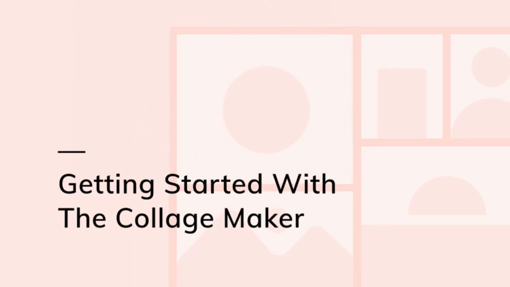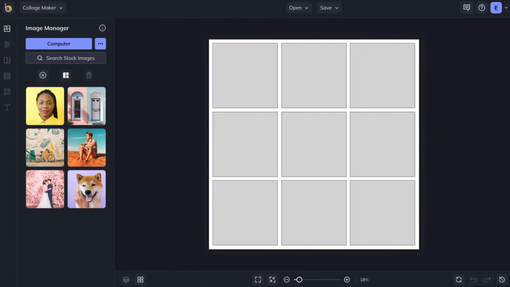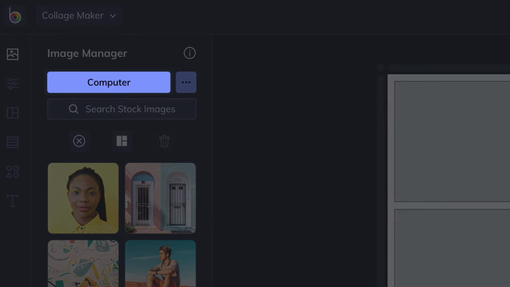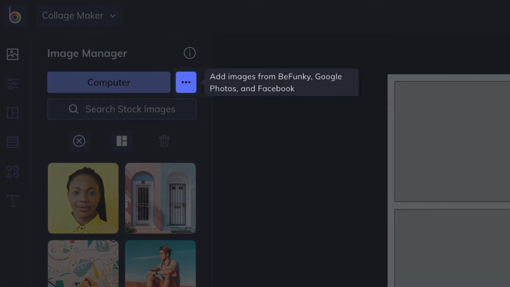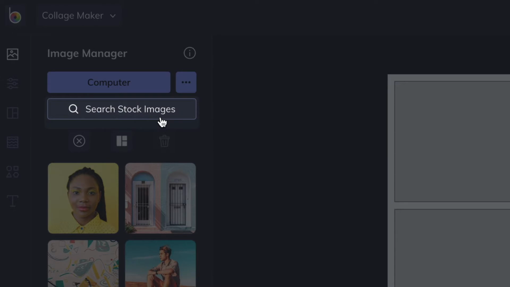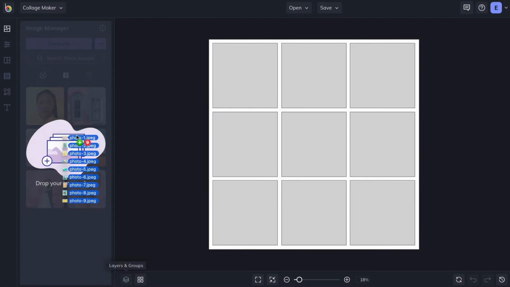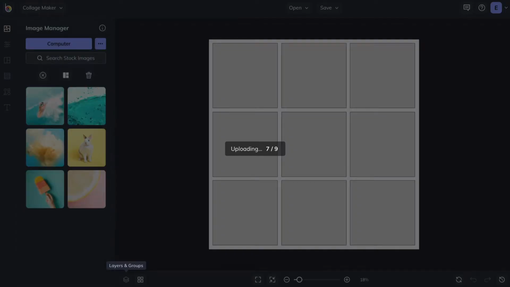To get started with BeFunky's Collage Maker, you'll first need to choose the images you'd like to use in your collage. Use the Image Manager to upload photos from your computer, BeFunky, Google Photos, and Facebook. Or choose from our library of free stock images. From your computer, you can also simply drag and drop your image files into the panel on the left.